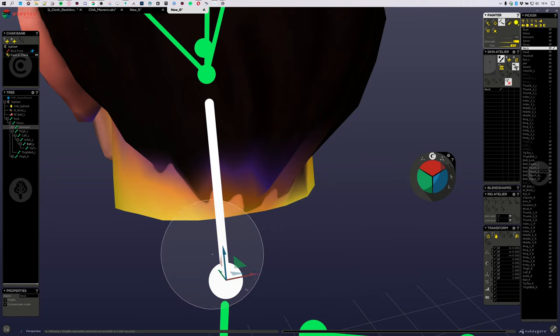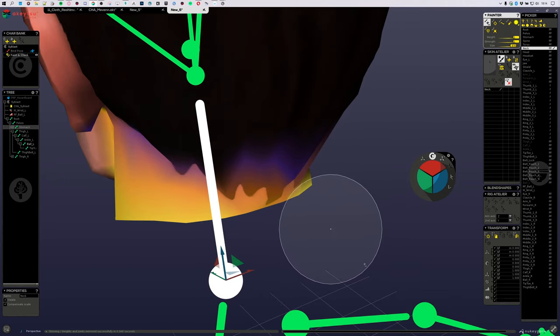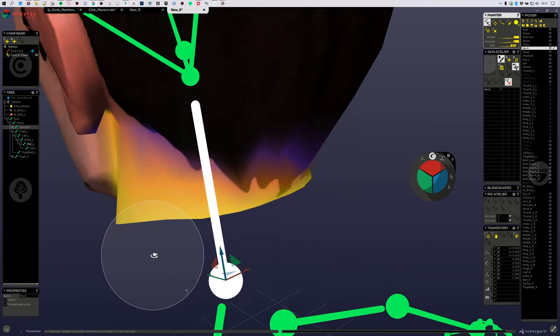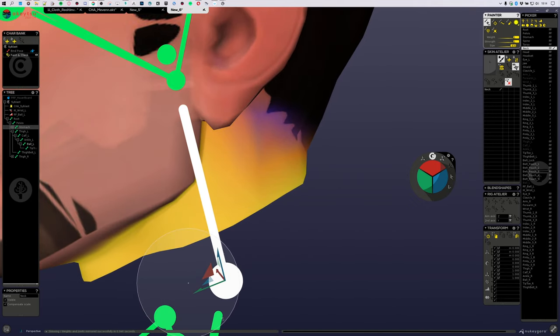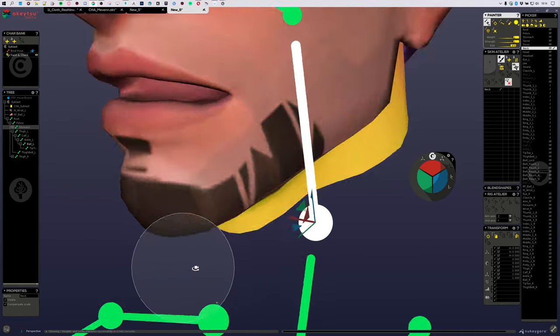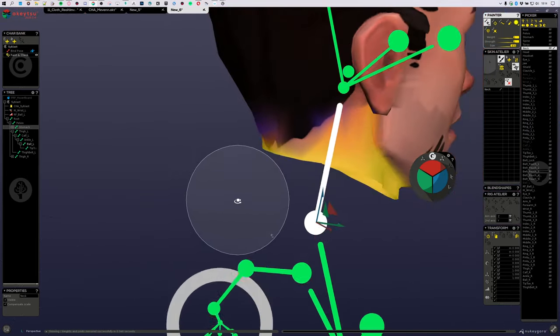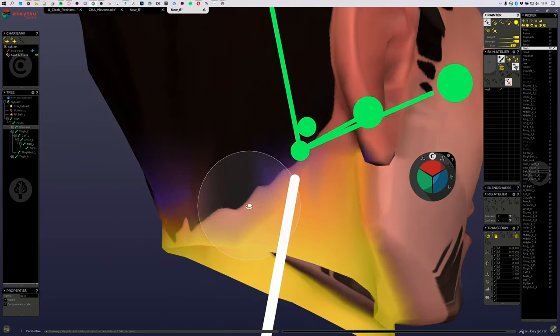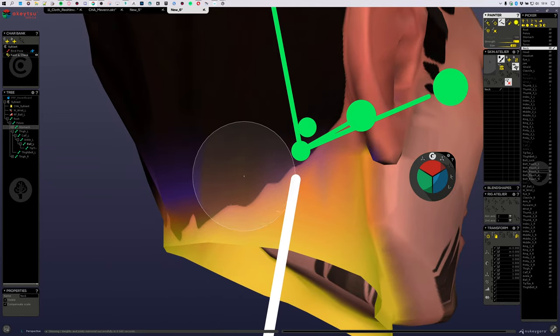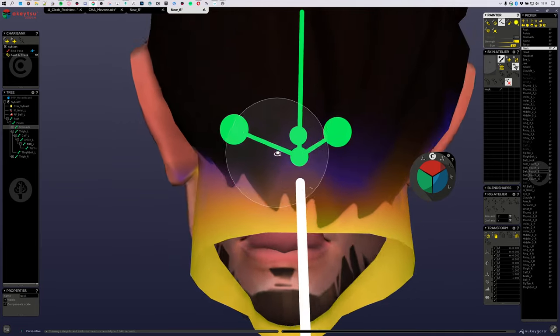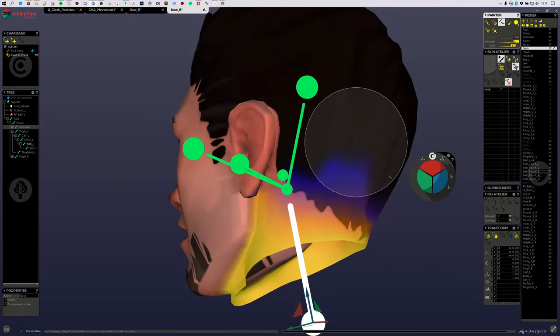And I will ensure that this vertices line here really belongs to the neck. Unless I will have some weird vertices distortion, so I really want to ensure this is well made.